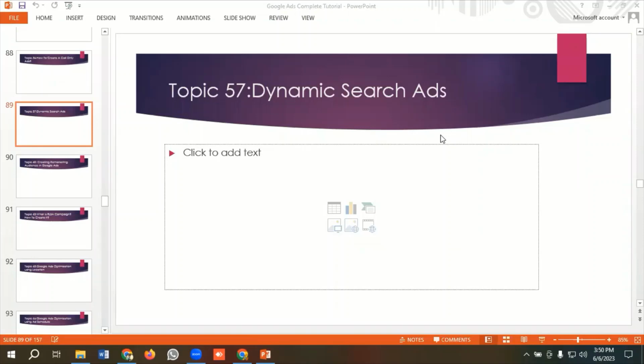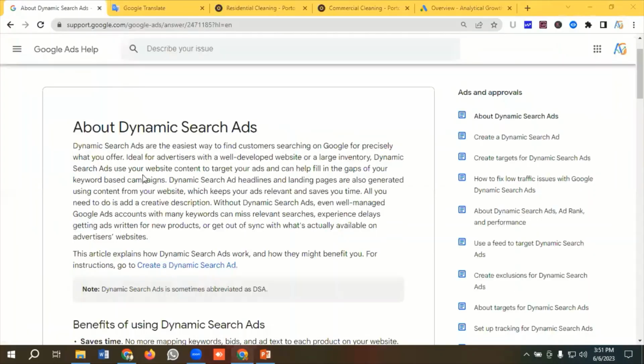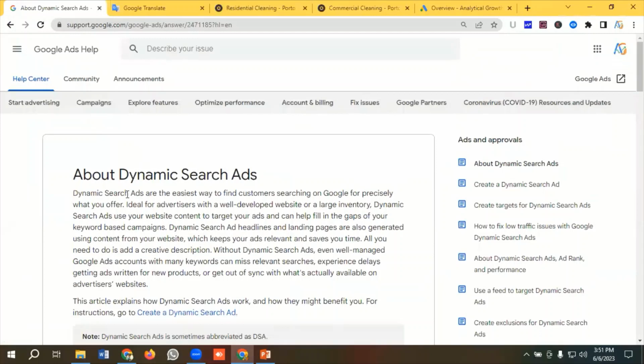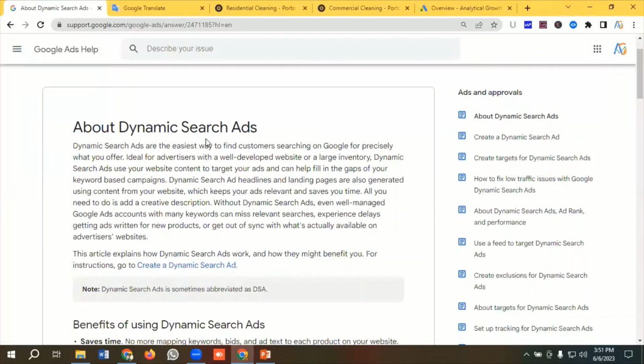Okay, so in today's lecture, we'll see how to set up dynamic search ads. So without further ado, let's get started. First of all, we'll get to know what is a dynamic search ad and what are the benefits of using dynamic search ads. And in the later part of the video, we'll see how we can practically create a dynamic search ad. Okay, so we are in the official documentation of Google about dynamic search ads.